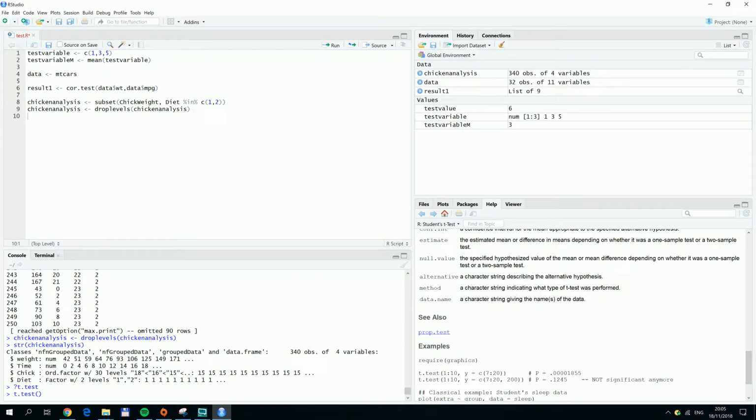In that case, I use the wave symbol in this formula. So I tell it which is my data column. I tell it, do a t-test on chicken analysis weight, because I want to check the weight difference. And then I use a wave symbol to give it the group variable, right? So the group variable is going to be chicken analysis diet. So what I'm telling it is, do a t-test on chicken analysis weight grouped by chicken analysis diet.